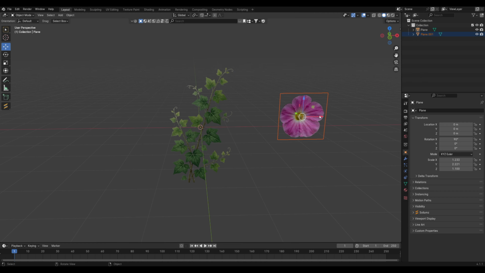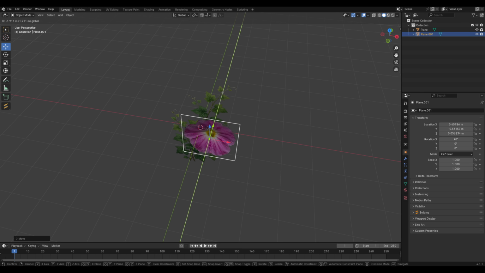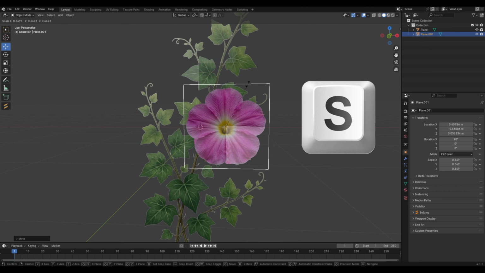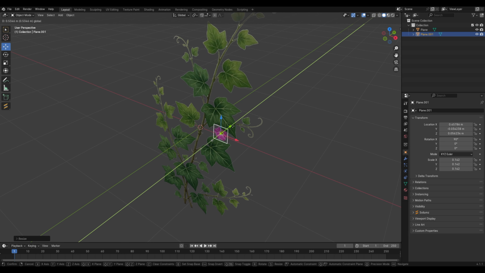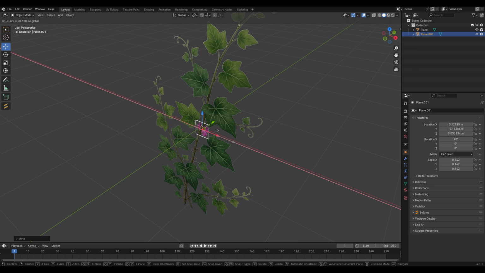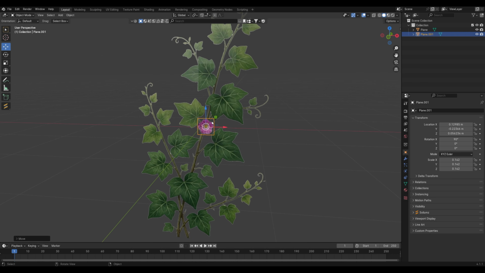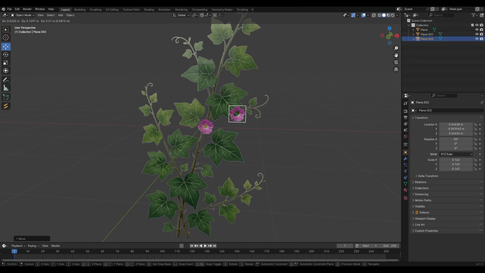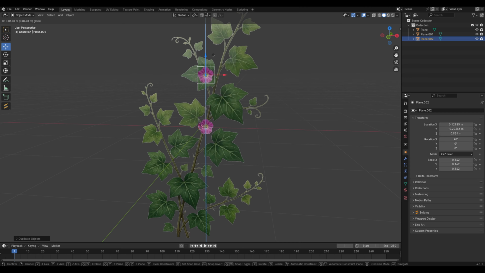We're now going to grab our flower, and we're going to move that over to the vines. We're going to tap S for scale on our keyboard, and we're going to scale that down. And these guys are going to be fairly small. And we're going to put them in place. And now we're going to right-click on our flower, duplicate objects, hit Escape so it snaps back into the original spot, and move it up.